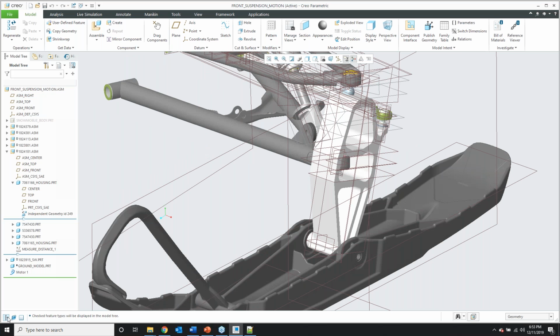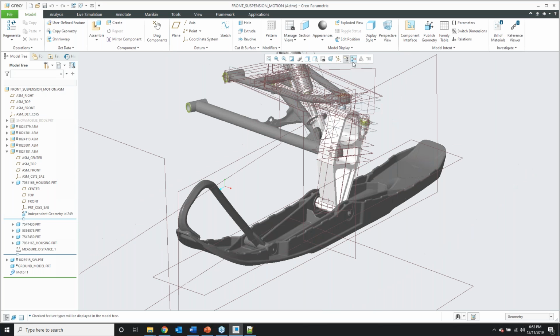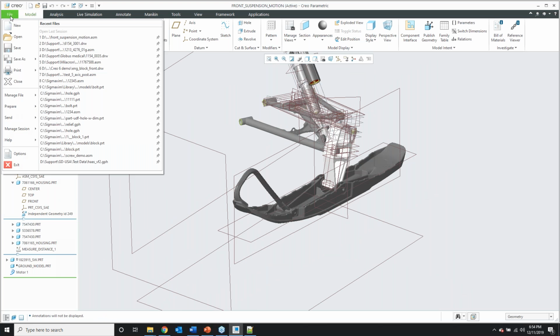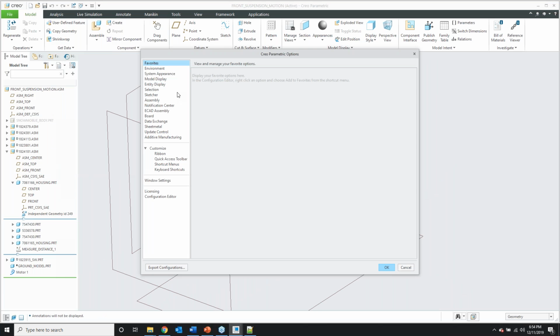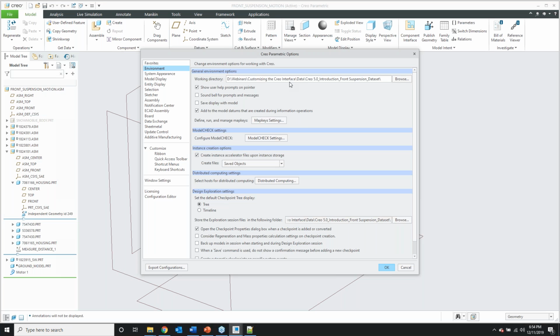Okay. So let's quickly talk a little bit about the UI file. So let's go and play around with that. So we're going to go File, and we're going to go Options. So basically anything that you change in the Creo Parametric Options will be saved to the UI file. Okay, so we're just going to start with the environment, and we're just quickly going to go through this. So things like map keys that you'll set in here, that's one I use a lot. If you use model check, this is where you'll configure model check.